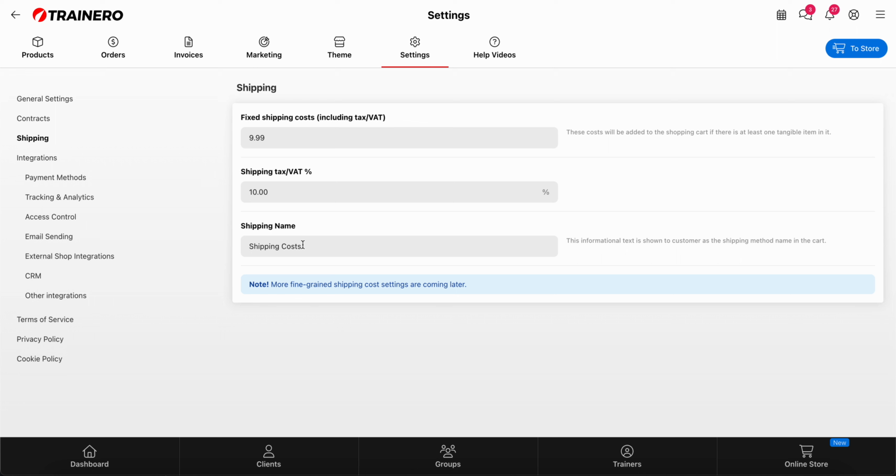So for example, a client purchases a bag of whey protein from you. They will see in the shopping cart the price for the whey protein, and below that they will see shipping costs. So this determines what's visible as the name for the price. And then you can choose how much the shipping cost is, like a fixed fee for all the products. And when you have saved shipping costs and the name here, you can add it to a product.